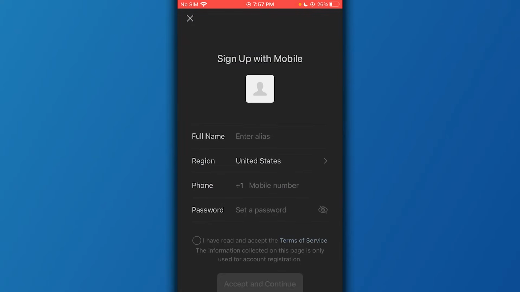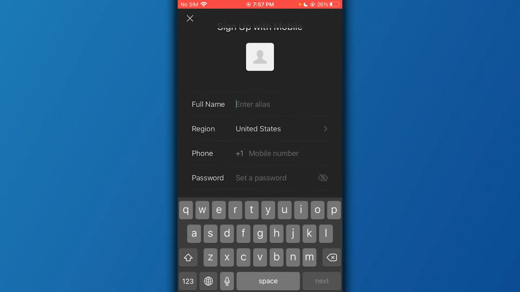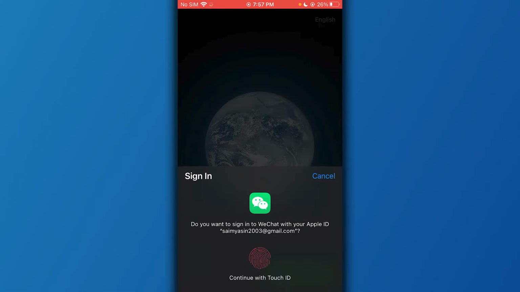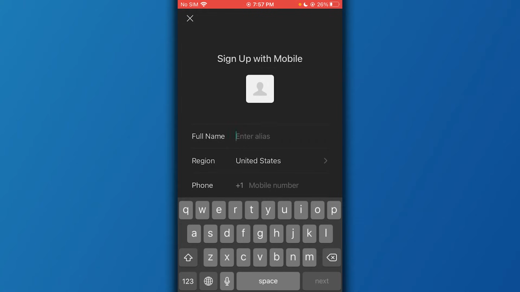Once we've done that, first of all, you're going to enter an alias. In some cases, if the sign up with Apple prompt doesn't work for you, it is going to take you to the sign up with mobile option. Once we're over here, first of all, we're going to enter our alias. So I'm going to be entering mine.